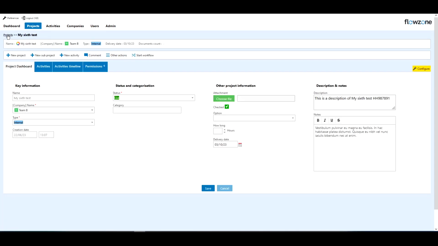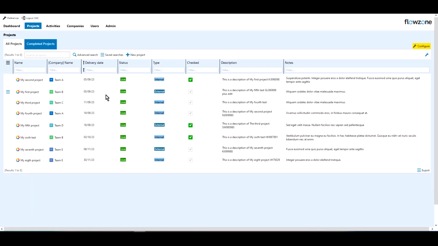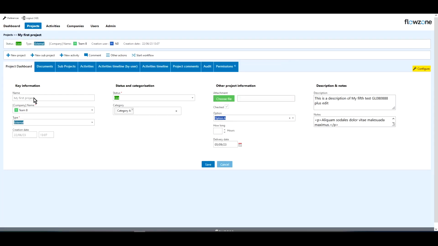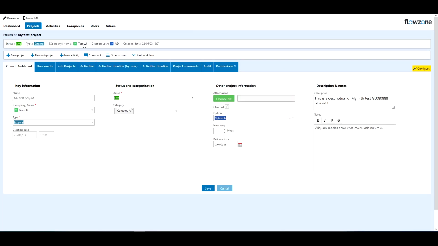However, by contrast, if I go into an external project type, we didn't change the configuration of the status bar in the external project type. That's still the default. So if I click into any project which is an external project type, then we can see that we still have the default setup. Status is first, type, company name, creation user, and creation date. So hopefully that just reinforces the point that you can change the status bar on a project type by project type basis. So I hope that's been useful.